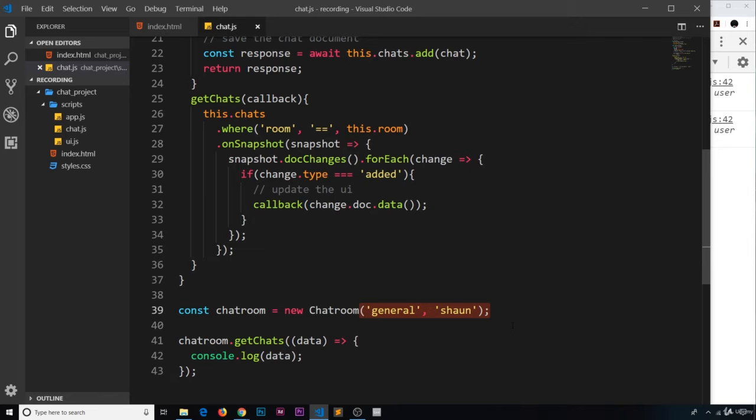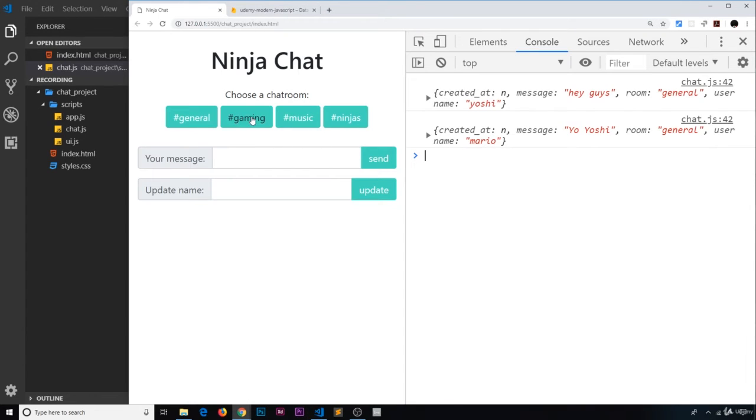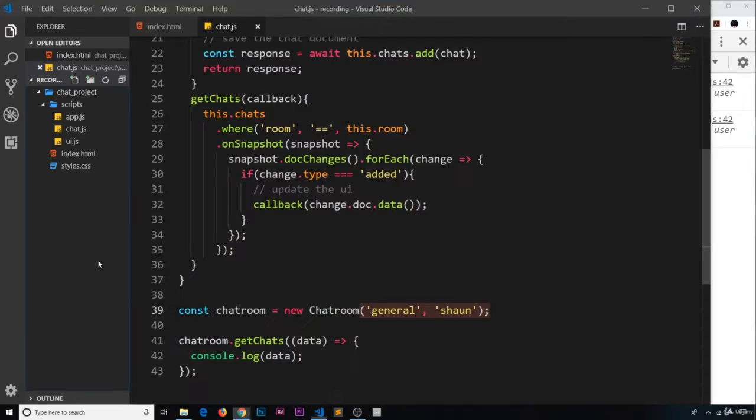And we are going to look at how we can change the chat room on the fly later on when we click these buttons. And at that point, we're going to be changing what documents we're listening for, etc. But for now, it's good enough that we can listen to a particular set of objects based on whatever value we pass in as the room. So that's the first step done.